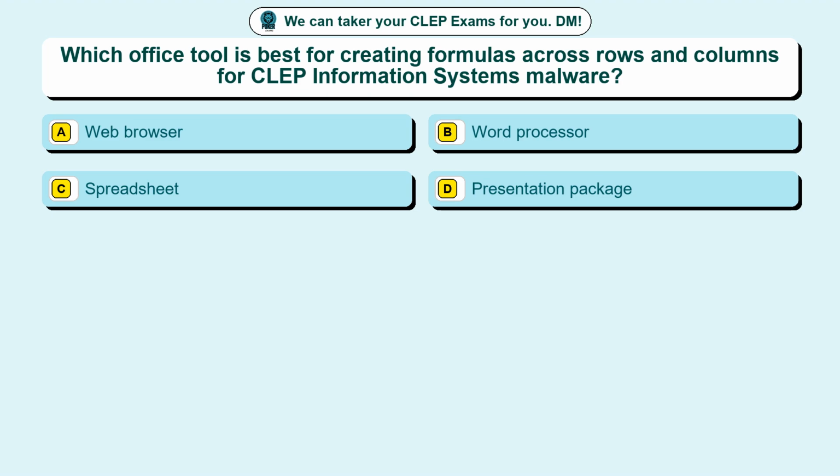Question 1. Which office tool is best for creating formulas across rows and columns for CLEP Information Systems malware? Option A. Web browser. Option B. Word processor. Option C. Spreadsheet. Option D. Presentation package. The correct answer is option C.